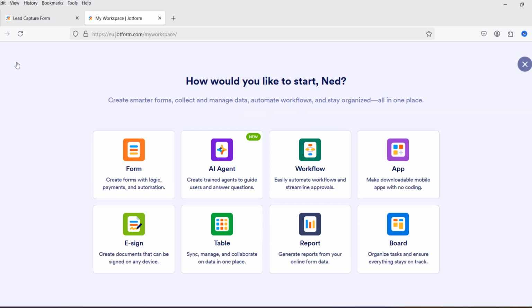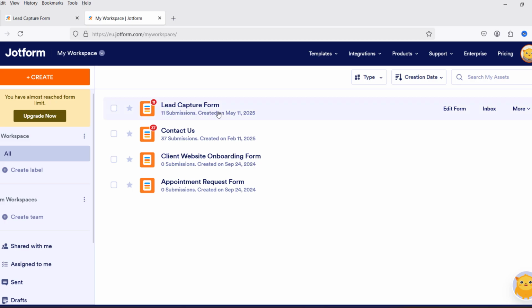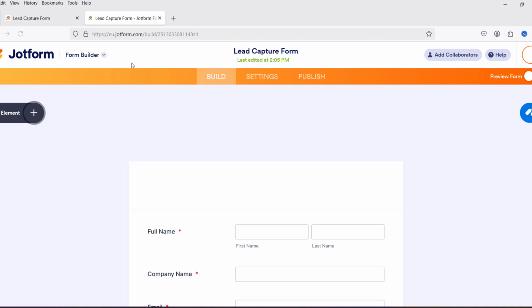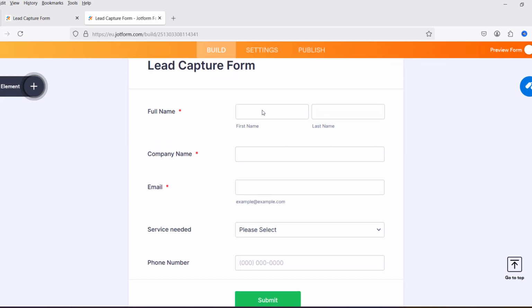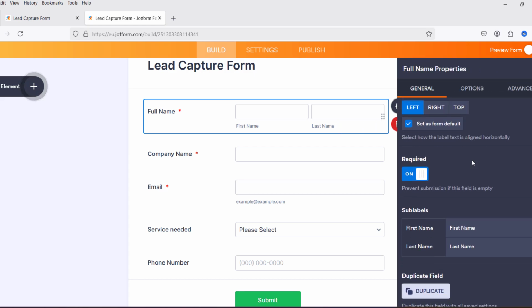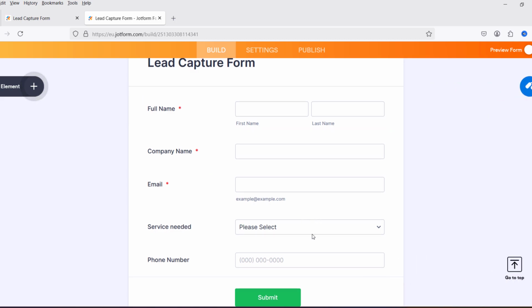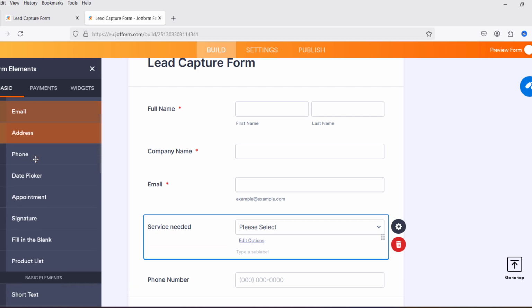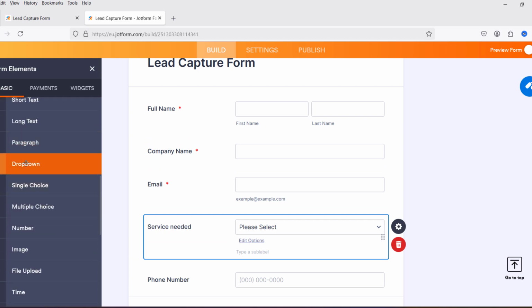So the form is looking like this. So this is our form. We will edit the form. In form, there is this form builder. So each of these elements you can customize with properties, and then you choose what is going to be there. I have added, from the original lead capture form, this select option. So here are the elements, and in the elements here is the drop down.